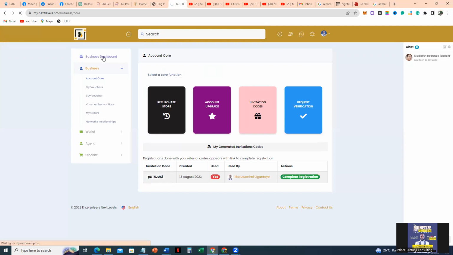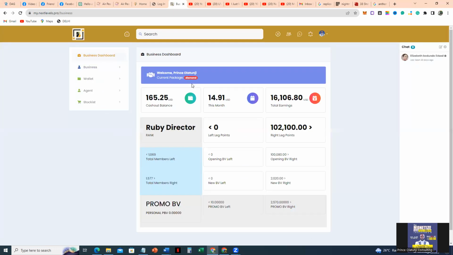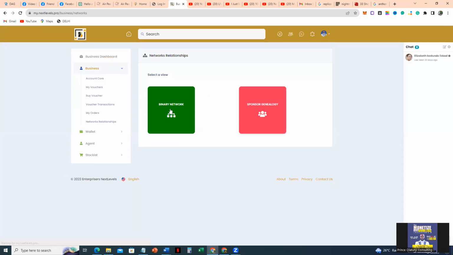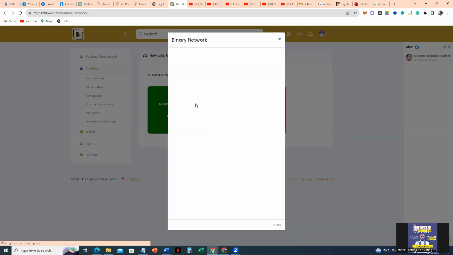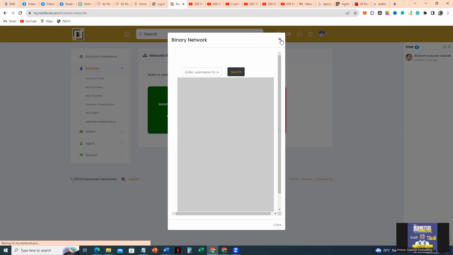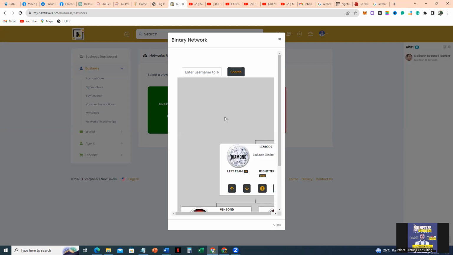So, business dashboard. Many of us do not understand how our tree is, and that is why many times we don't actually know how we need to place our people. So let's check the binary network. In our binary network system, this is how it works. Let me show how it works.